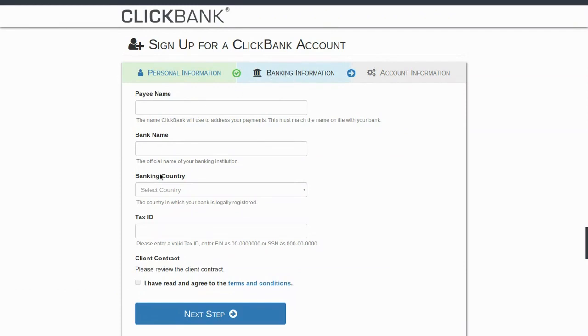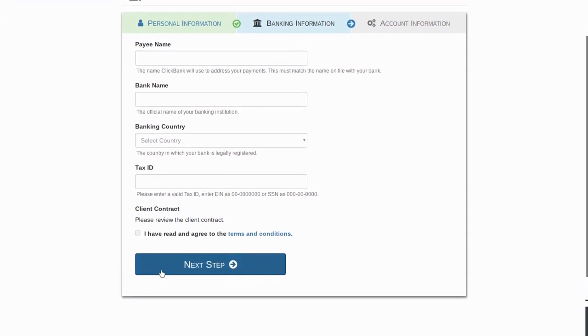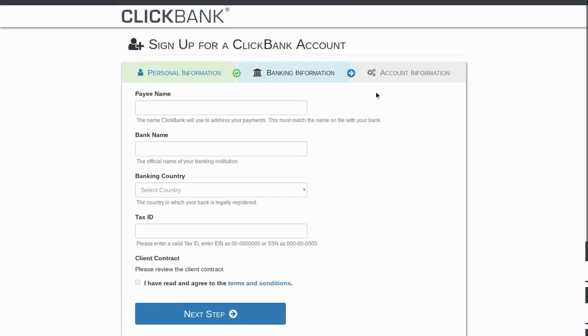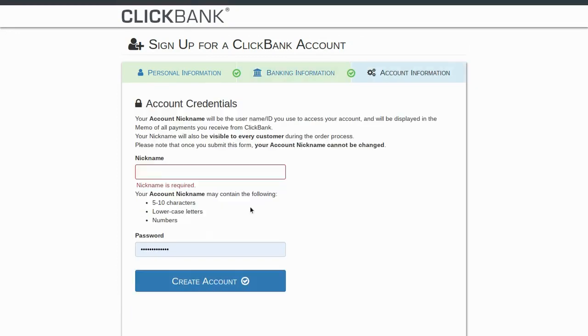Here, you'll put your payee name, which is your first name or your DBA, whatever you got set up. Put your bank name, your country, and your tax ID. If not your tax ID, you can put your social security number. And from there, you'll go through the terms and conditions and hit next step. So I'm going to fill out this part, and I'm going to see y'all on the third step.